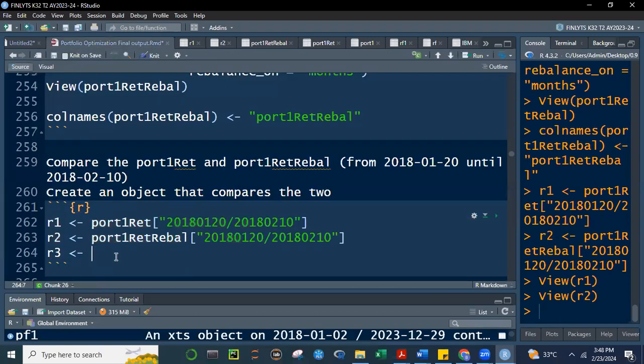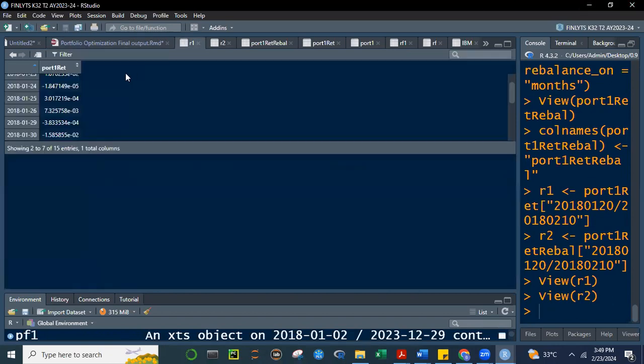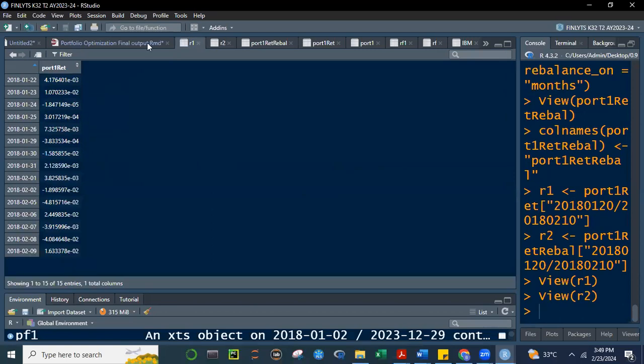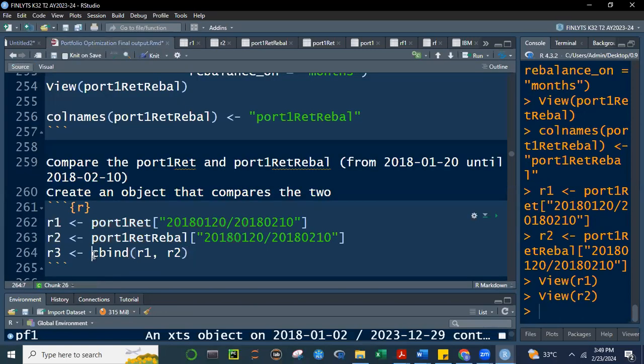Okay, then let's combine these two, class. Of course, you know it's just cbind: cbind of R1 and R2. And since these are returns, they're small numbers, so let's round this off to 6 decimal places. Comma 6, 6 decimal places. Okay, 1, 2, 1, 2. And then let's print R3.